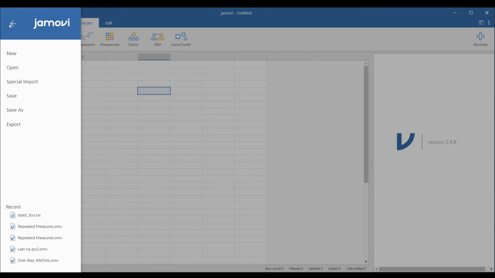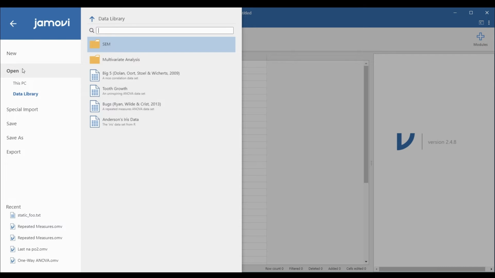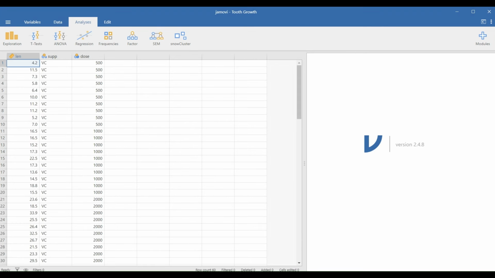To access the file, select the three-bar icon on the upper left corner of the Jamovi window. Go to Open, and choose the tooth growth file. The data view shows a continuous variable in the first column for which normality can be tested. It is grouped by VC and OJ, and by dose of 500, 1000, and 2000.